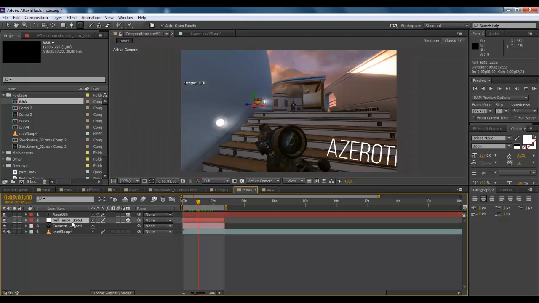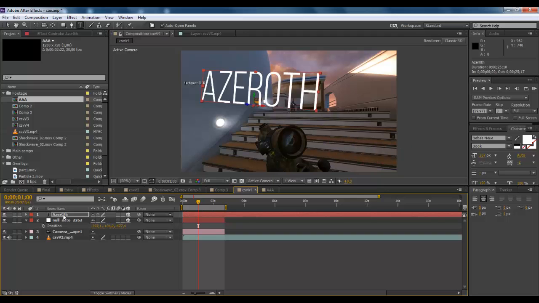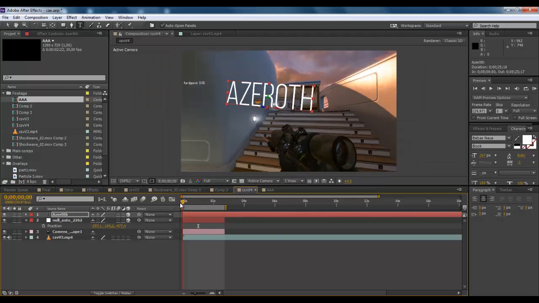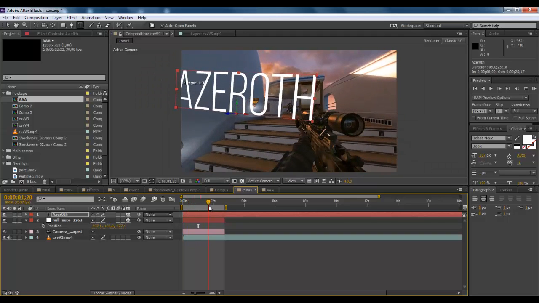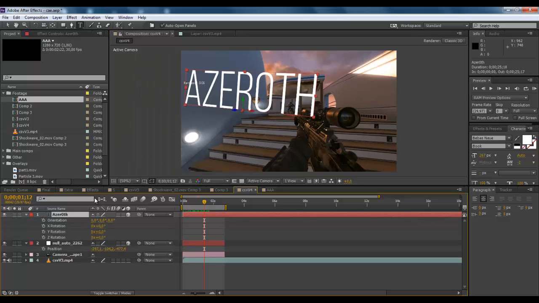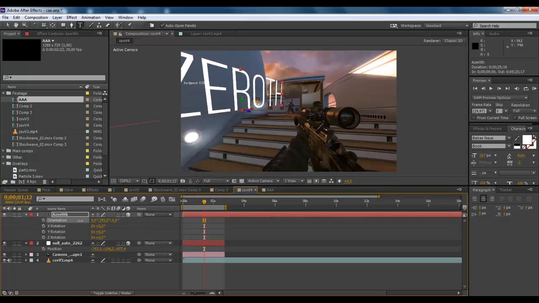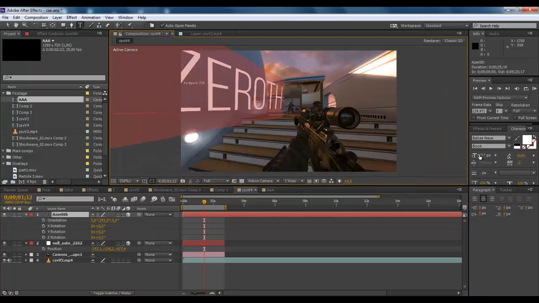But on the null, click on it, press P on your keyboard, click on position, Control C, click on Azer0th, Control V, and as you can see, it's going to be positioned. Now it doesn't look great, but on Azer0th, press R on your keyboard, and then choose the rotation. You can change it. Let's see. Okay, then I'll make it smaller.